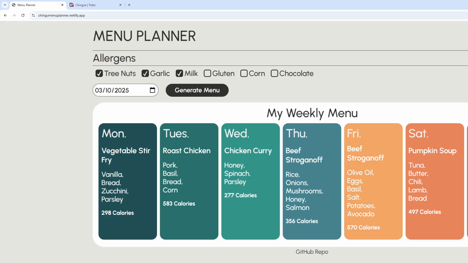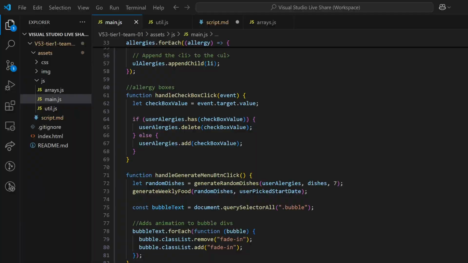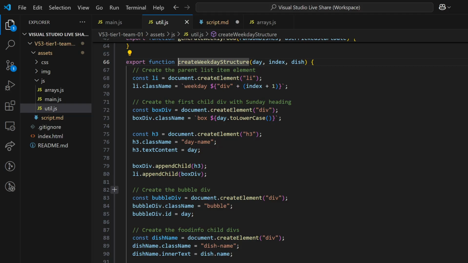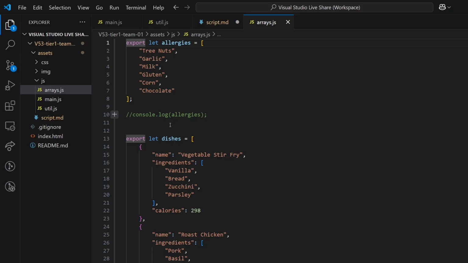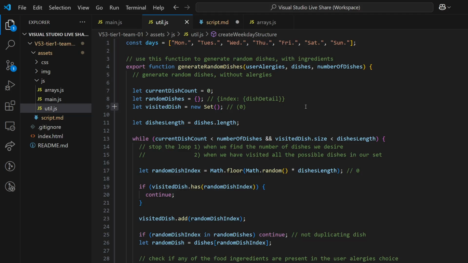Our JavaScript is split into 3 files: the util.js, main.js, and arrays.js file. Util.js includes the functions that create the menu for the week. It pulls from our arrays.js file, which stores the information for dishes and allergies in an array. Variables were set up to store the present date, store the user selected allergens, and store the user selected start date. The generate random dishes function selects random dishes while avoiding allergens.